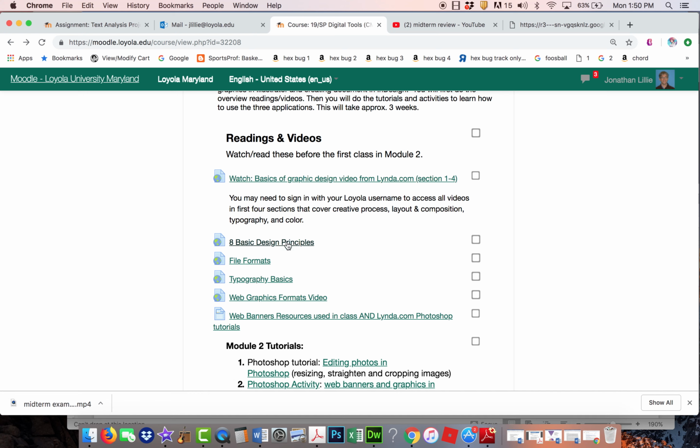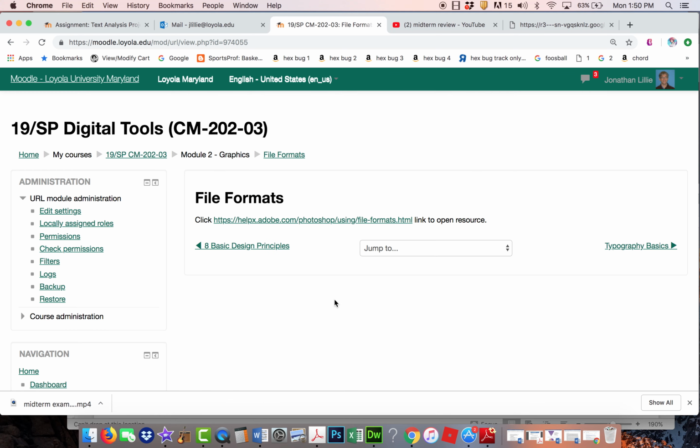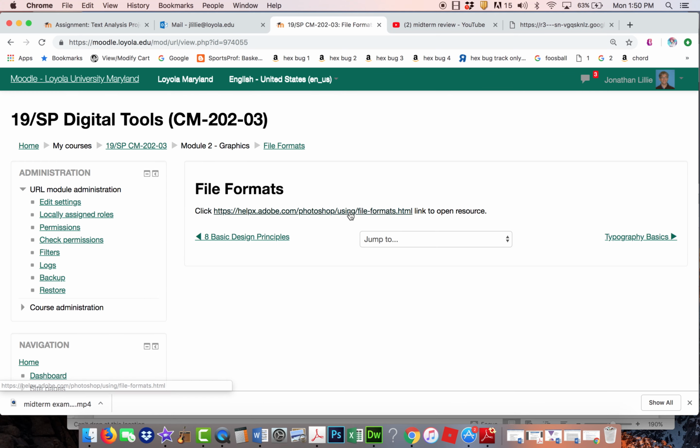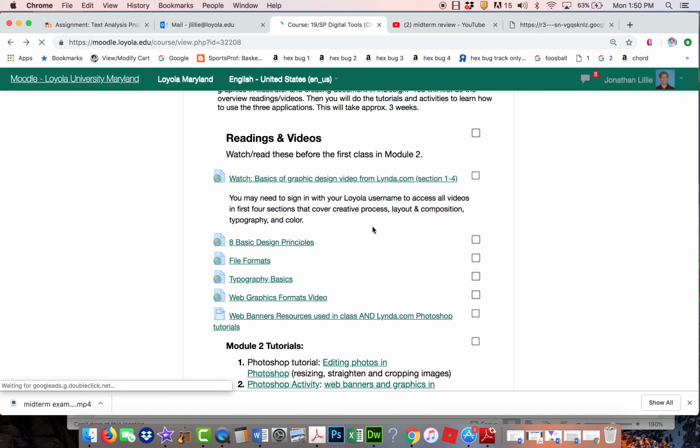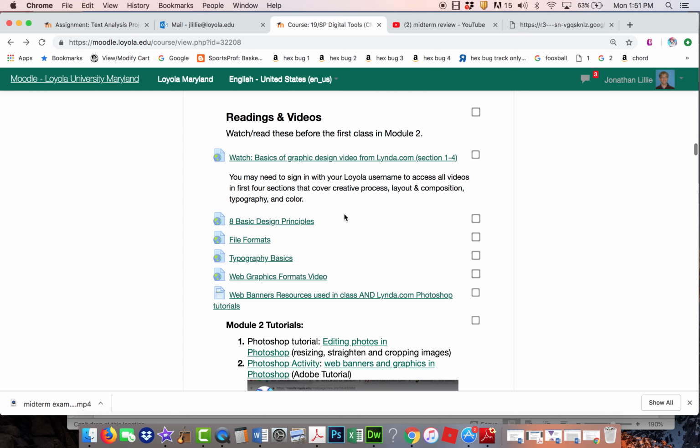You definitely want to know the 8 design principles. You want to do this reading on the main file formats for photos. You might want to open up Illustrator or Photoshop, go to open up a file and go to Save As and see what the different formats are that it could open or work with, and to know a teeny bit about those.